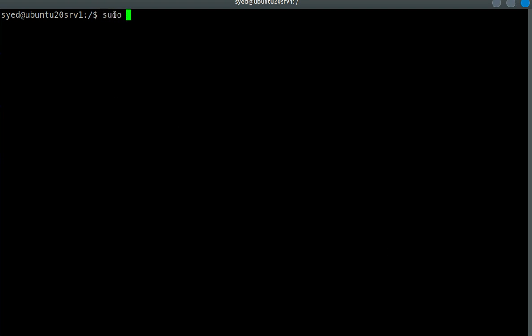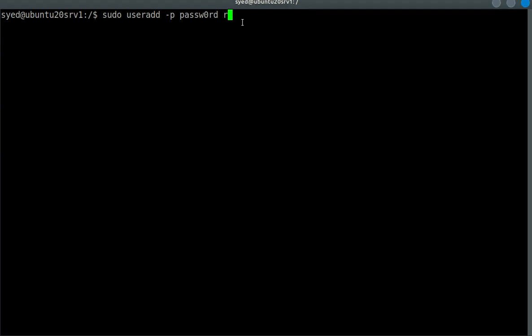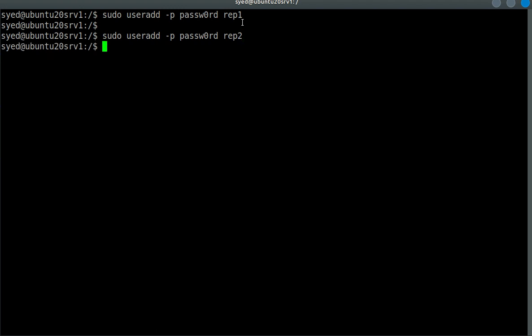The command to do that will be sudo useradd. I'll use a -p to create a password, and the password will just be a simple PASSW0RD like that, and I will specify the account login name. So the account login name will just be rep1. I will repeat the command again for my second user, which is rep2, and I'll be using the same password for all of the accounts.